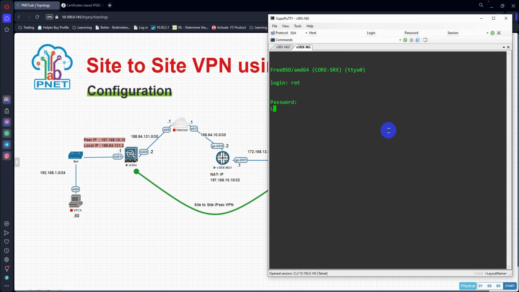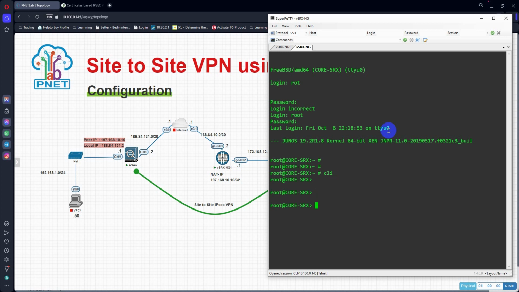Oh, you have not even logged in. Root, admin. Okay, so this is again the Linux CLI. I'm doing this again and again so that by the end of the video you exactly know what to do just by looking at these prompts. So we are in operational mode. Let's do ping 172.168.12.1. It will fail, yes.